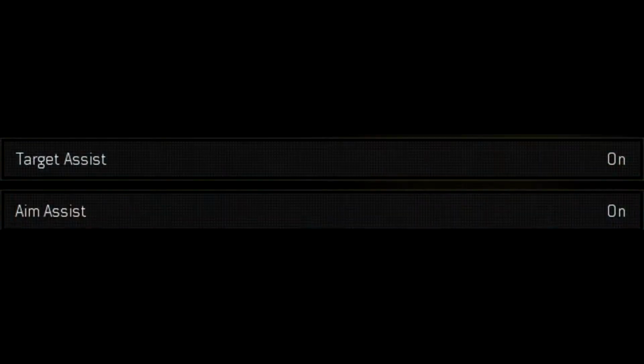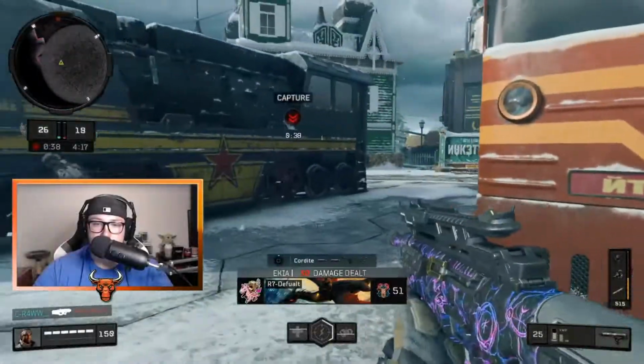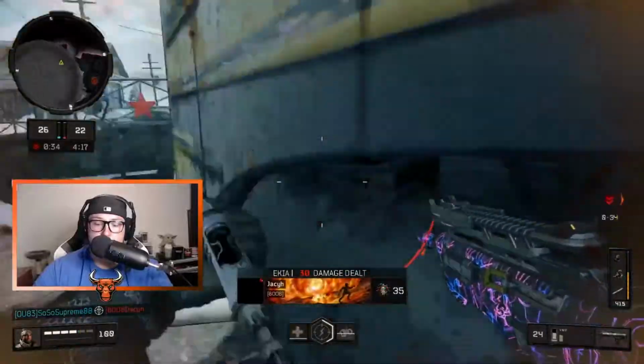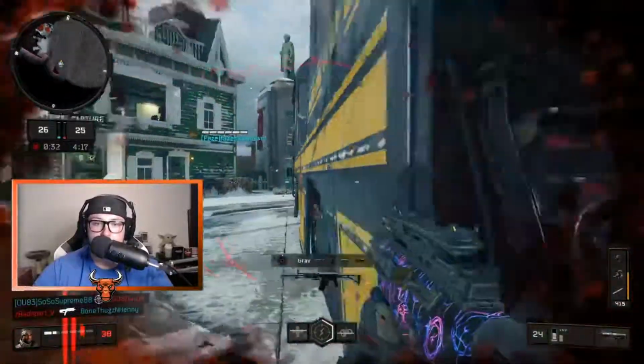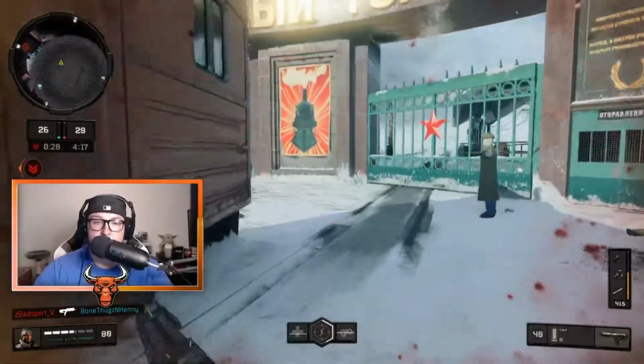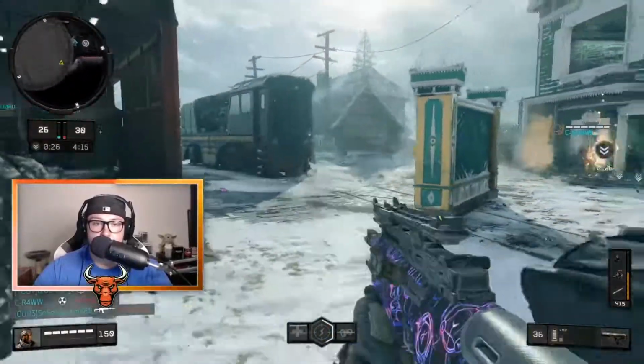Now your target assist and aim assist, I'm going to leave both of those on. Now for target assist, this is when you are aiming at enemies, and your aim assist is auto aim when aiming down the sight. This does not affect multiplayer, unfortunately, which is fine, but this is basically your aim assist. You're going to want this on, believe me.